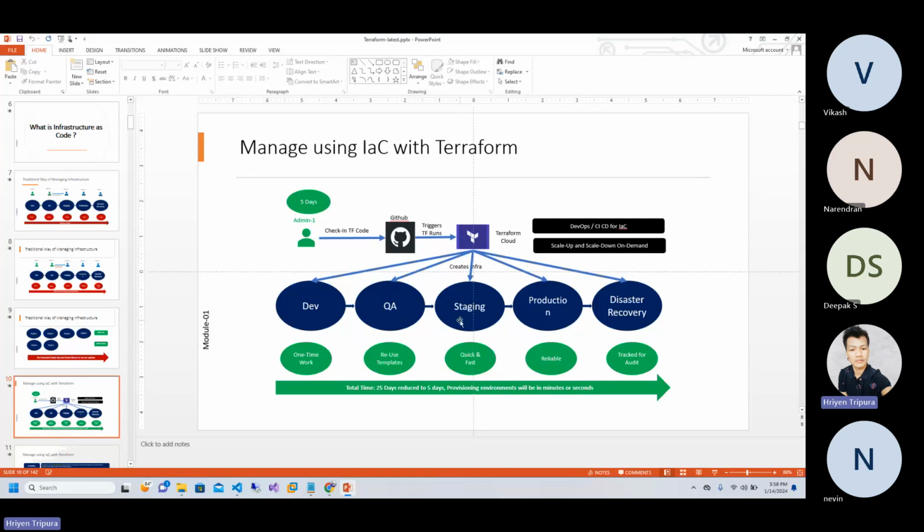So you don't have to go and create everything again and again like previously. It will help you save time. This is one of the reasons why we think of using Terraform. Okay.